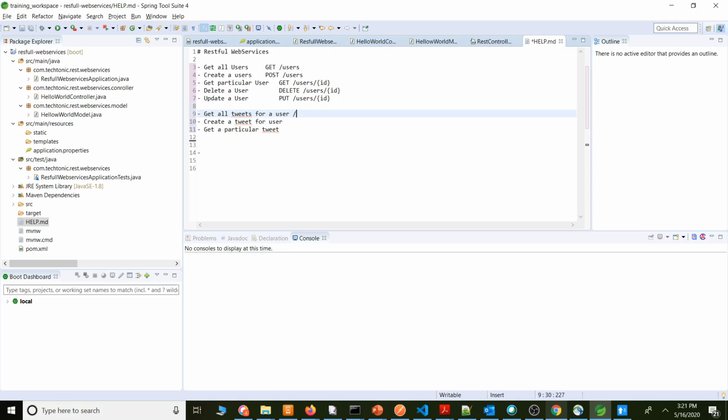And I wanted to get all tweets for a particular user. So I need to specify users. Without users, tweets won't be present. For a user, we will have tweets or comments. Users slash id slash tweets gets the particular tweets for a particular user. The user id we have to specify. For this user, we get all the tweets.